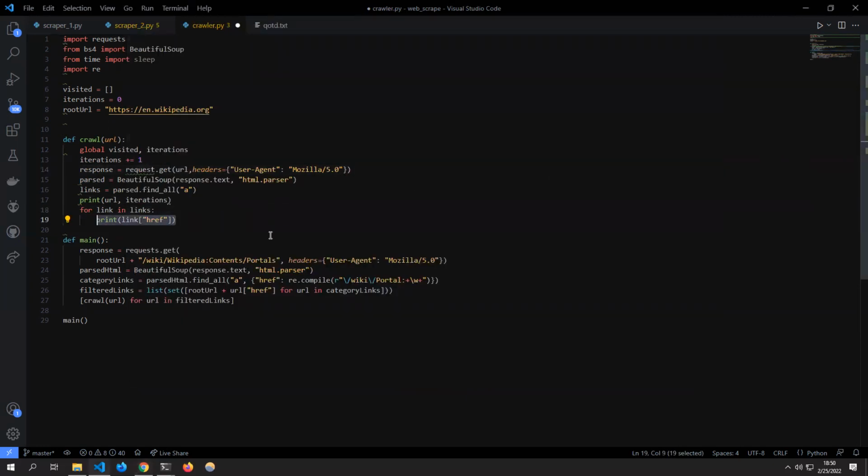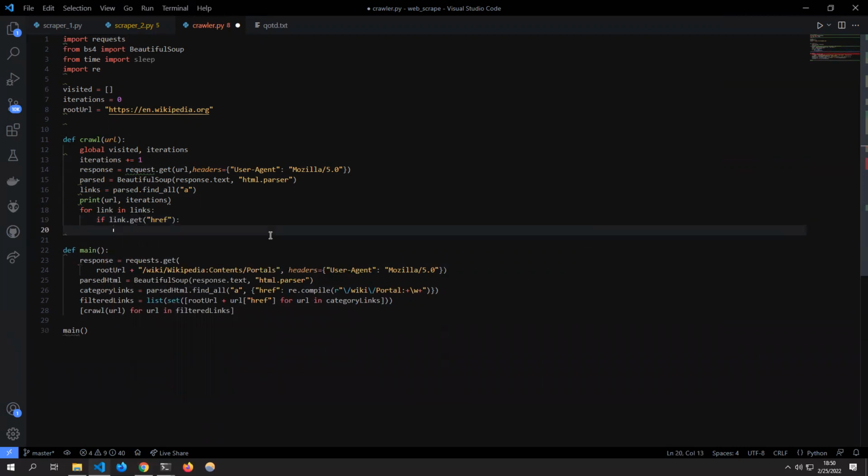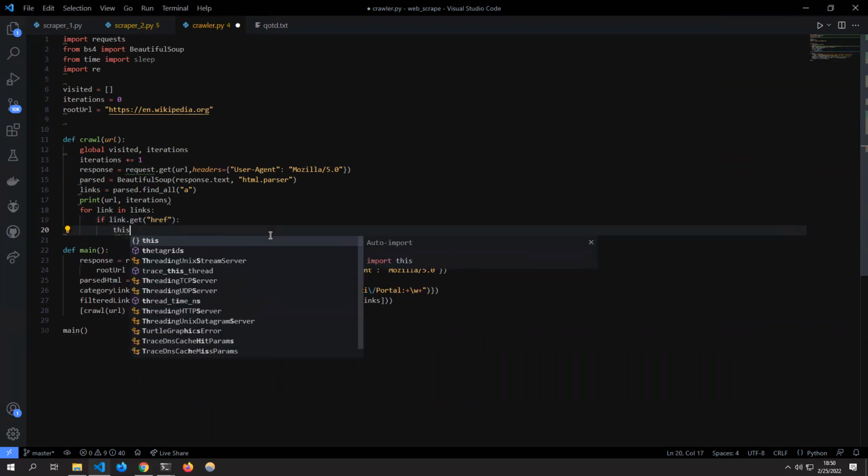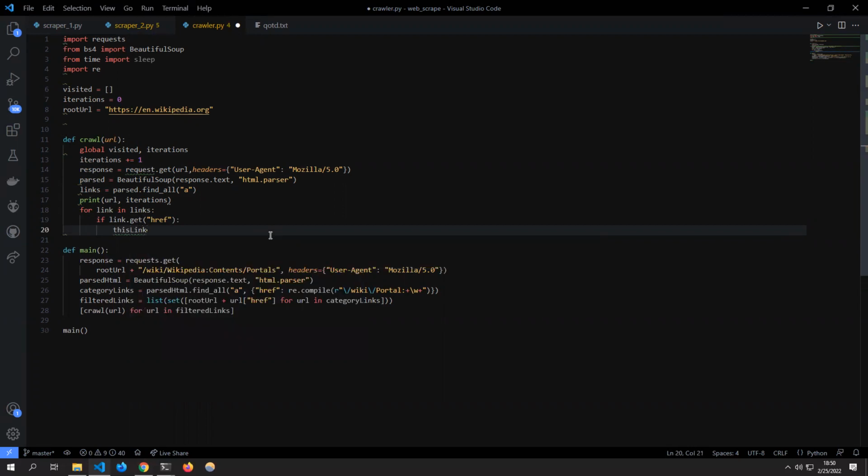So I'm going to do a quick little condition here. If link.get href, so if that exists, then we're going to continue forward. If it doesn't, then, I mean, an A tag should generally have an href, so that shouldn't really matter, but I'm just going to have it there anyway. So this link is equal to what I just did earlier, link of href, because if I didn't have this and href didn't exist, then you'd get a dictionary error. So this is just to not have that error.